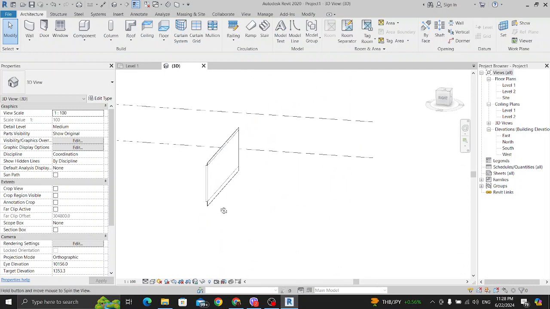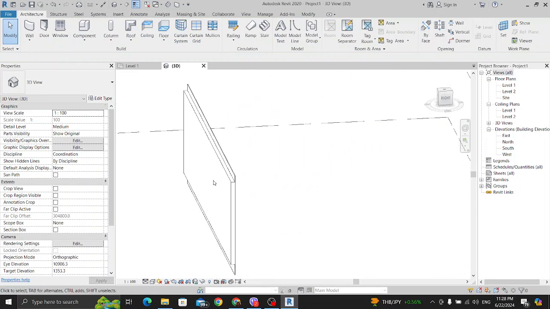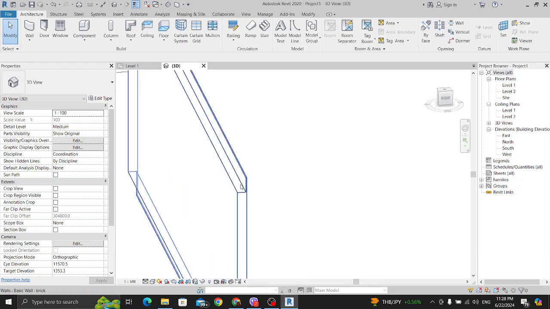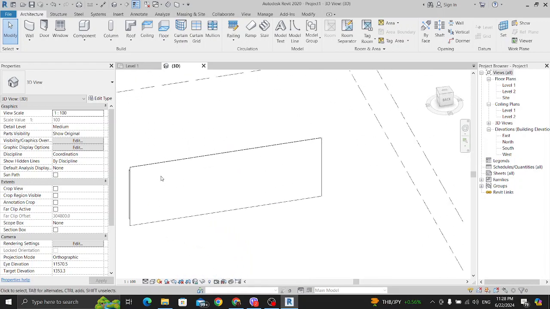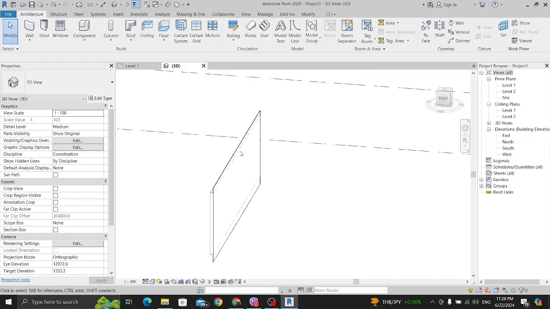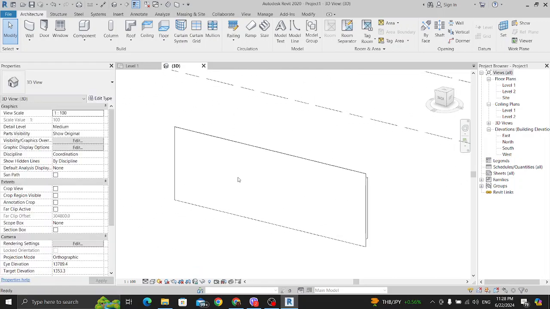All right. So this is typically how you can manage the layers separately within the wall in REVIT. I think this video helps you out with your REVIT learning journey.